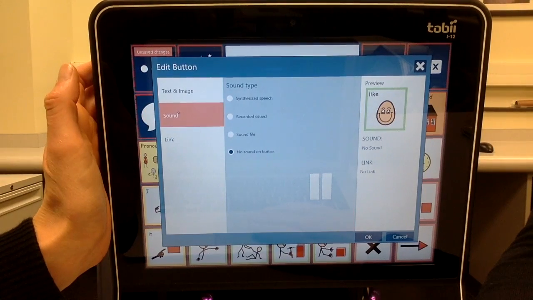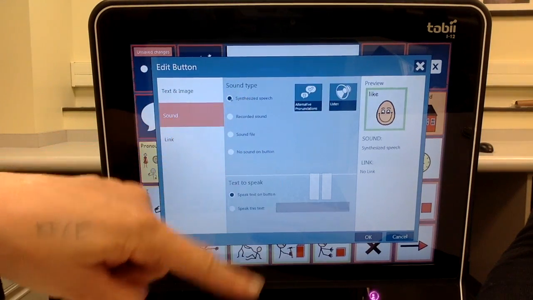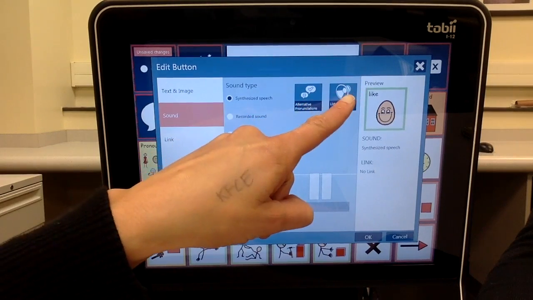Under sound, you can choose synthesized speech, recorded sound, or from a sound file that's already loaded onto the device. Or you can choose to have no sound on the button. Right now we have no sound, so I'm going to change it to synthesized speech. And here we can listen to it. Right.